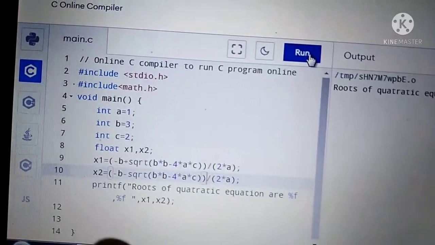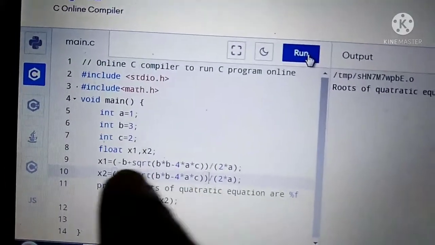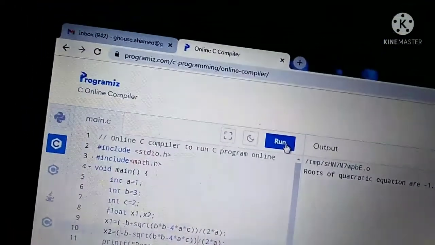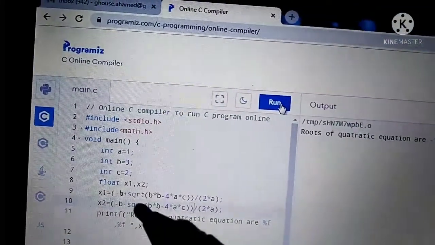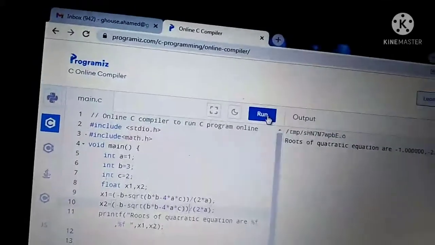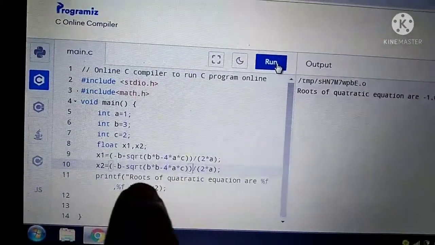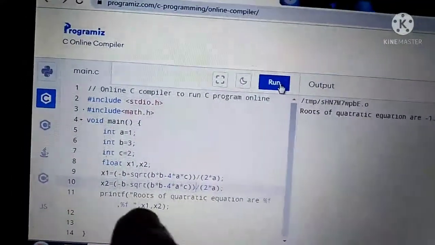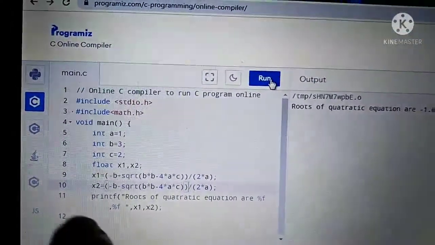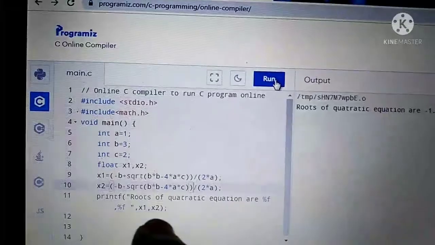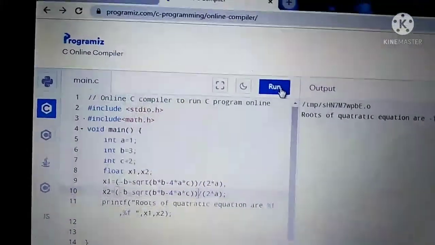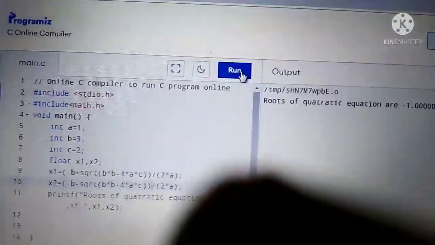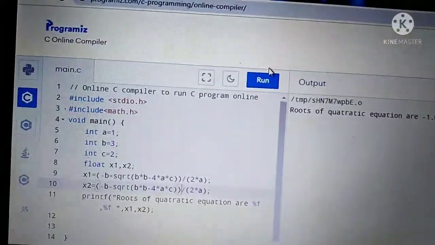The values of x1 and x2 may be point values, so for that reason I have written them as float instead of integer. Next I have written roots of the quadratic equation are %f comma %f, because x1 and x2 are in floating point. So I have written %f and %f comma x1 comma x2. Now after this we will go for run.